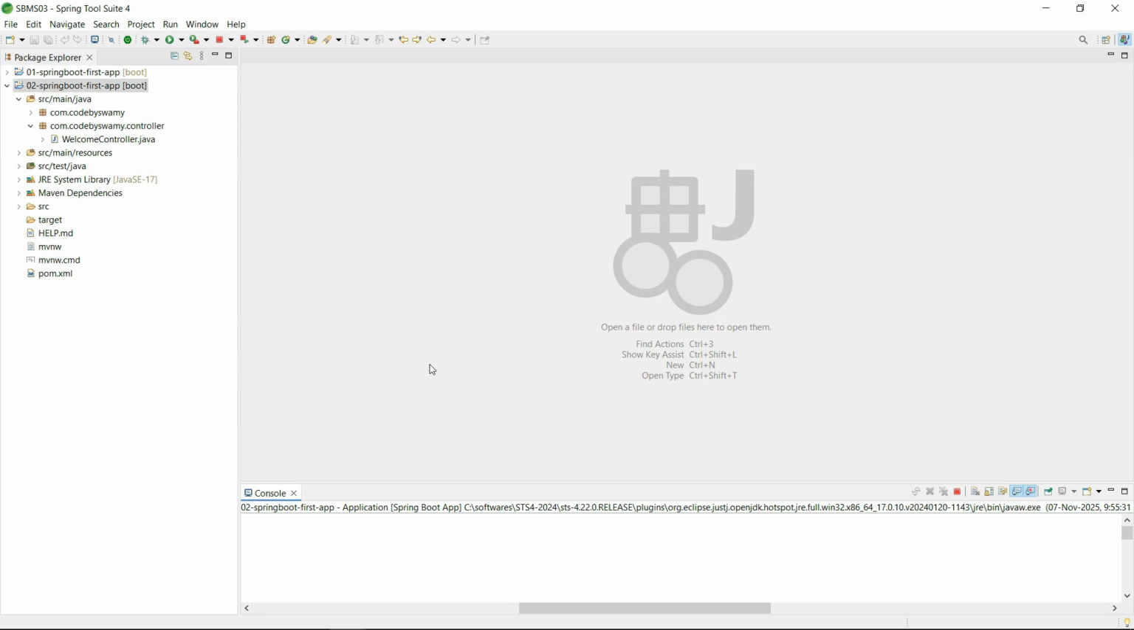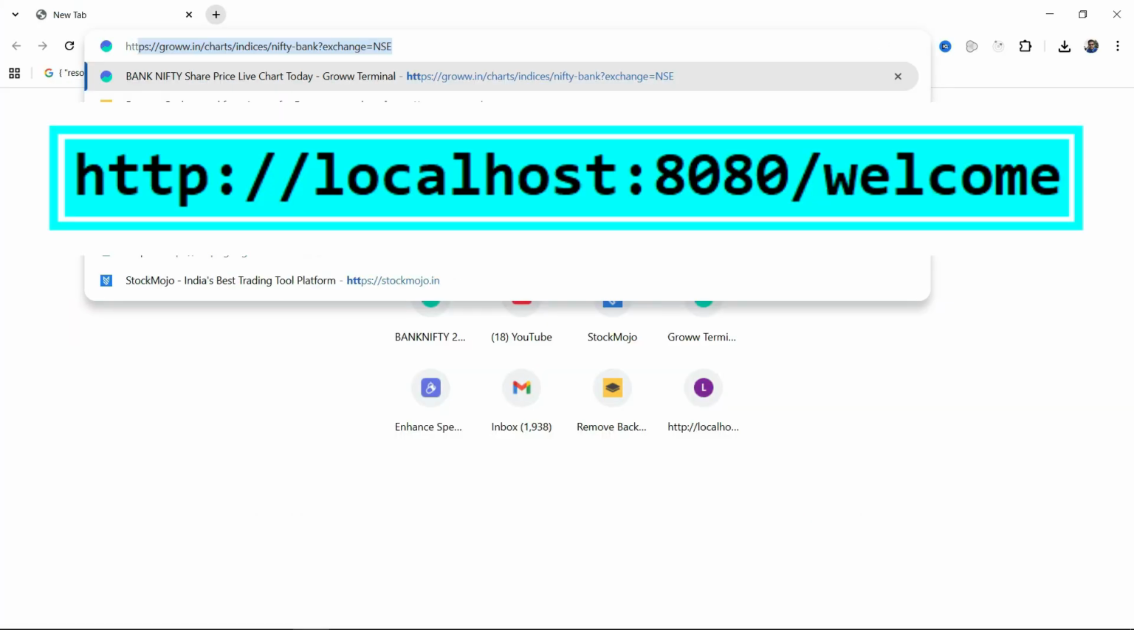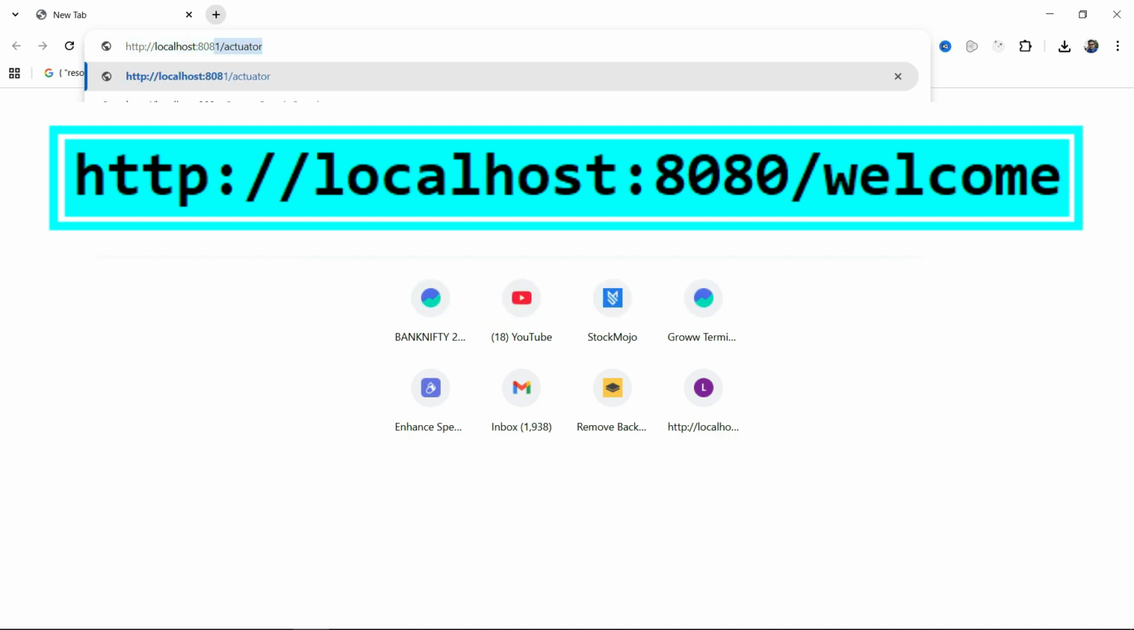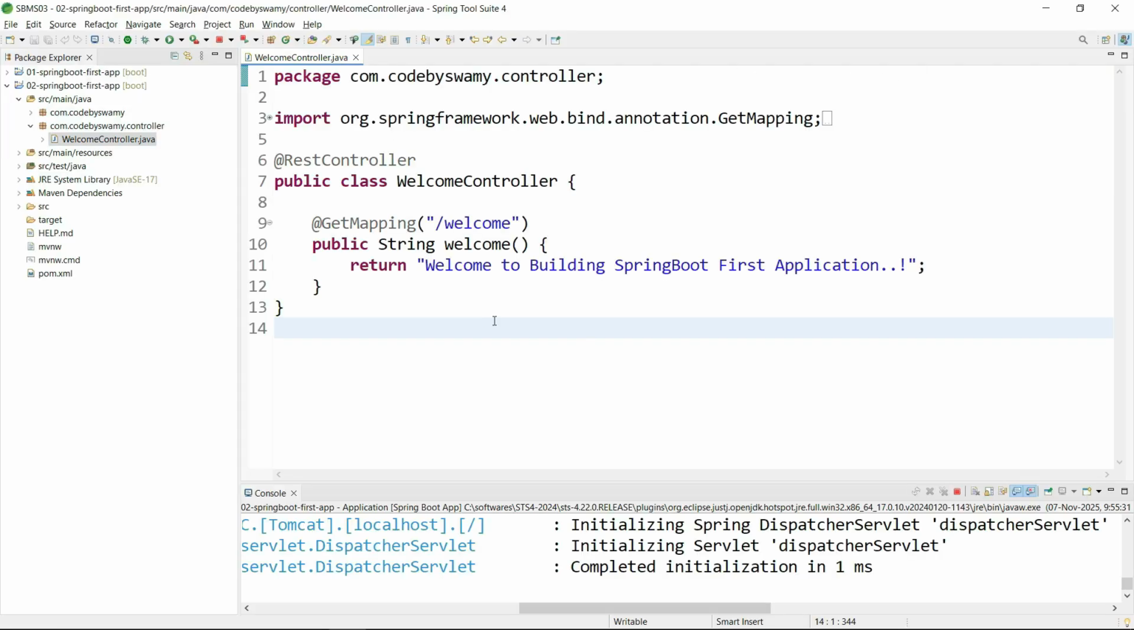Let's go to the browser. Here we can make an HTTP request, that is http://localhost:8080/welcome. Hit enter. See, this is the welcome to Spring Boot first application message. Like this we can create Spring Boot applications.